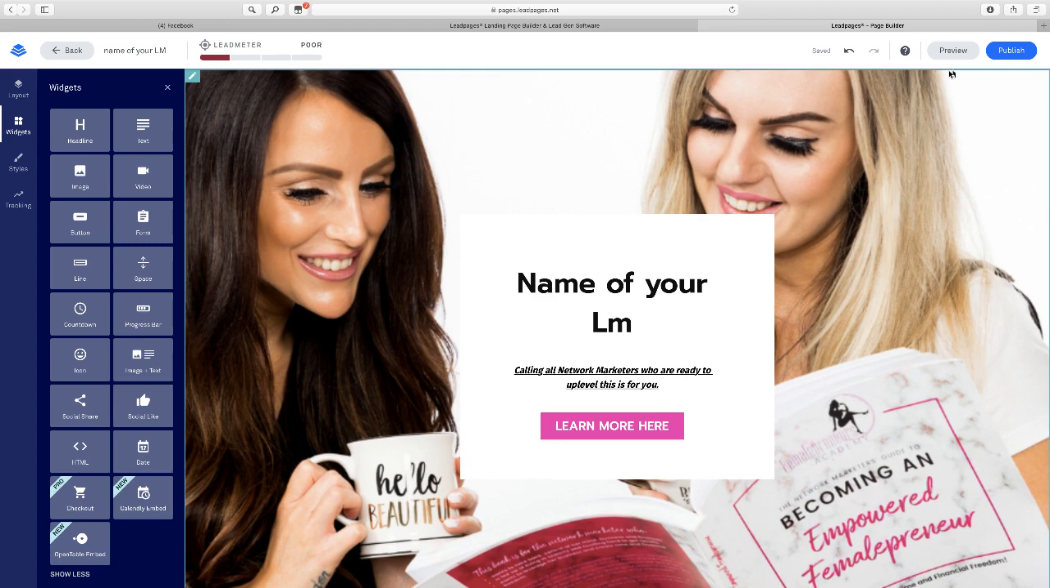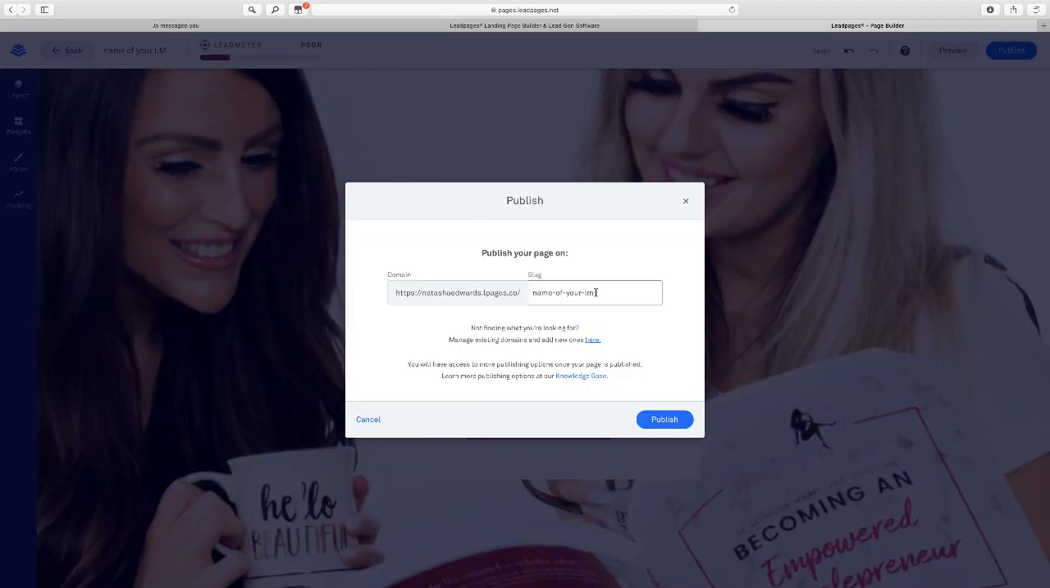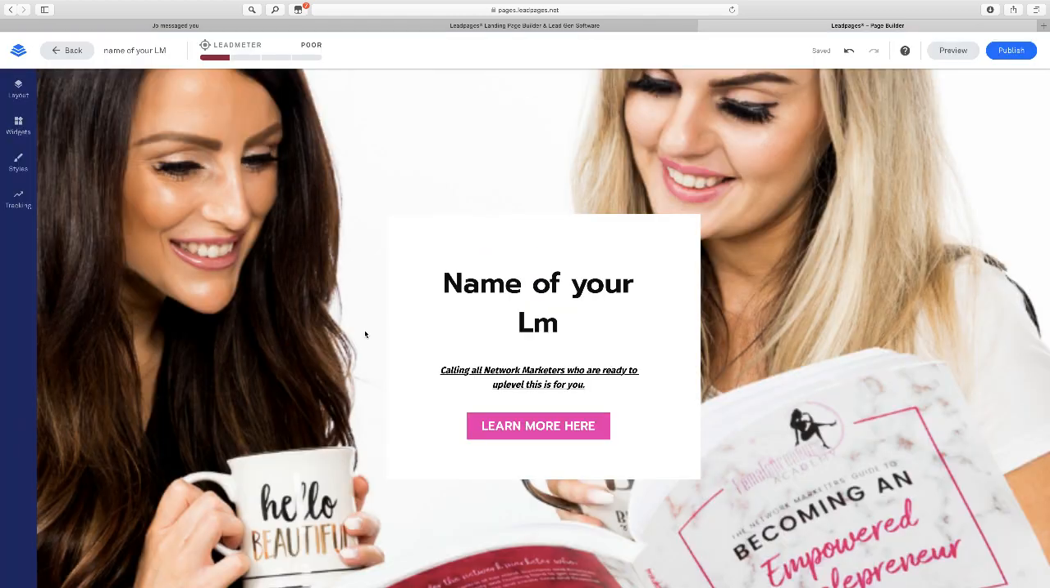And when you're happy with it, you want to come up here and click publish, and then this gives you your URL for your lead page. It's going to be this URL that you convert into a bit.ly link, and this is what you're going to use for your marketing. This is what you're going to use in your ad. It's going to be this URL here, okay? So that's where you find it.